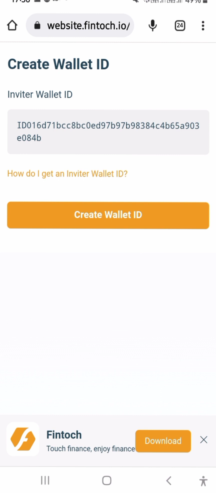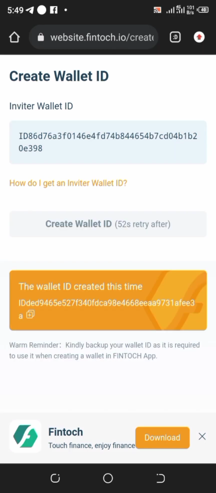You can see now this is a referral link, the upline link. So to create your own link, click on create wallet. Now you can copy. This is your link below, the wallet ID created this time.